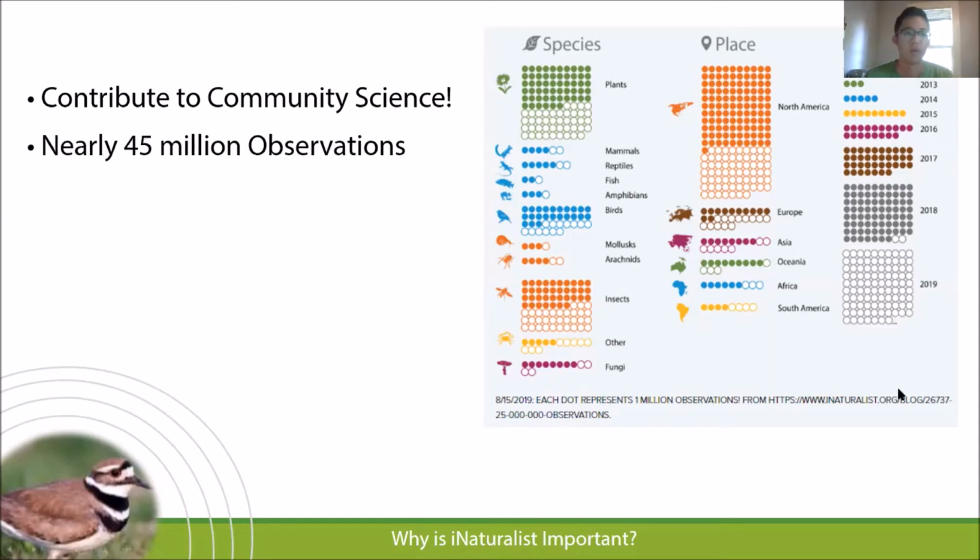They have almost 45 million observations, where yesterday we were at like 43.9 million, and we were now at 44 million observations today. So people are just uploading like crazy into iNaturalist, and this is the perfect thing to do right now, kind of when things are not fully open with everything that's going on. This is a perfect time to focus on your backyard and really see what's going on.